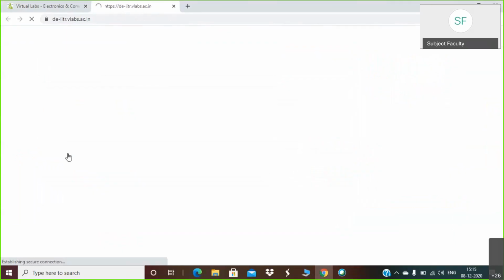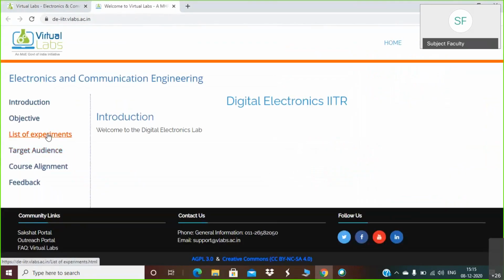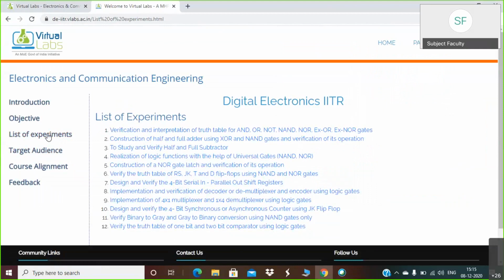When you click on this and go to the list of experiments, which practicals have we seen? Experiment number 6, that is verify the truth table of RS, JK, D and T, and experiment number 9, that is implementation of 4:1 mux and 1:4 demultiplexer. If you have any doubt, we can discuss it in the next session as well, so don't worry about it.